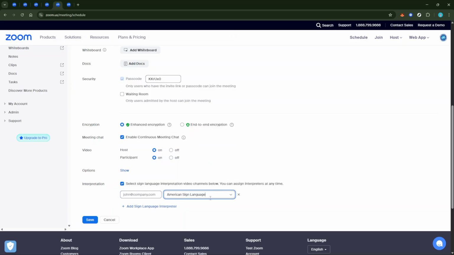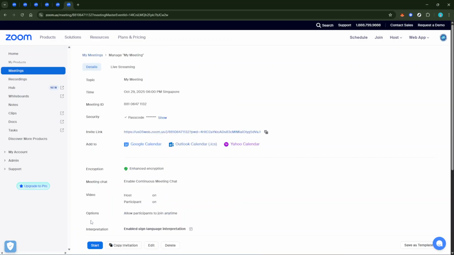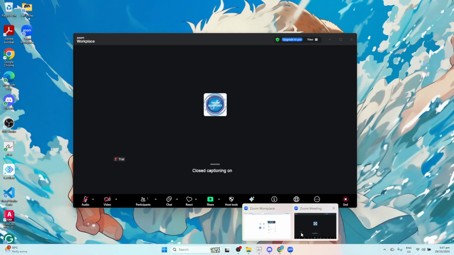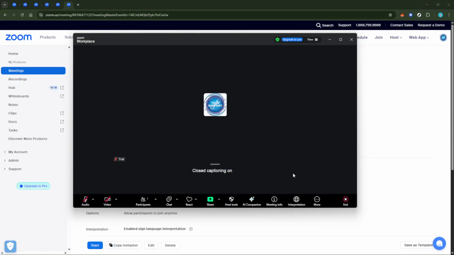Once your meeting is all set up with interpreters designated, go ahead and start your meeting as the host. As the host, you have access to all the controls you'll need to manage the meeting efficiently. After the meeting has started, one essential task is to click on Interpretation in the meeting toolbar. Doing this will allow you to assign or even reassign interpreters during the meeting, should there be any changes in the lineup or needs.